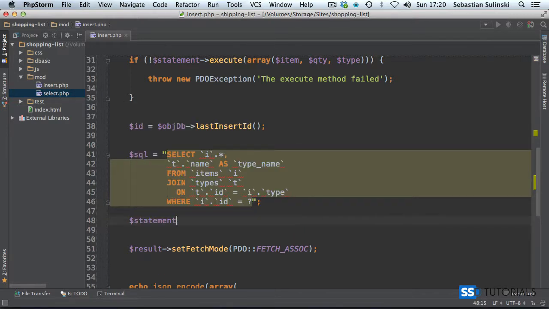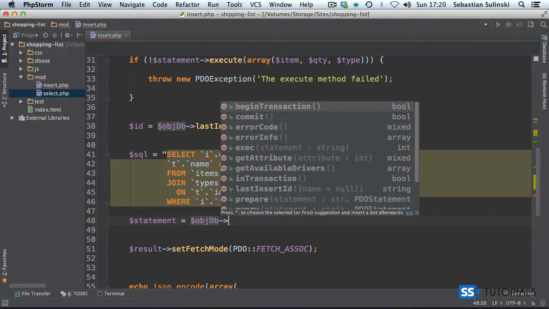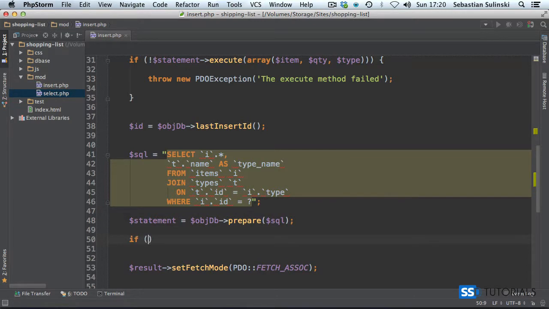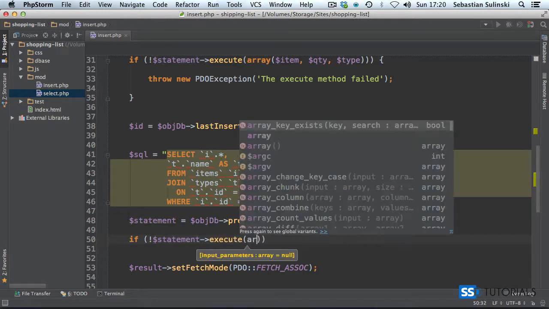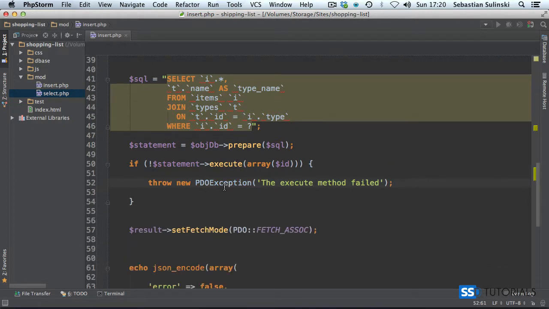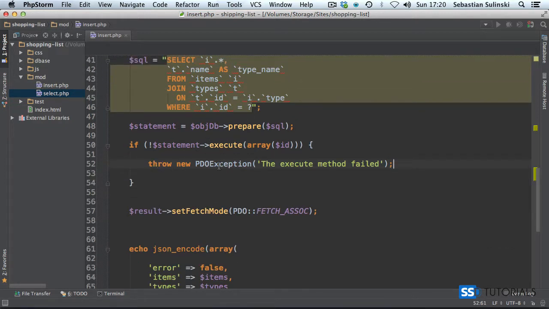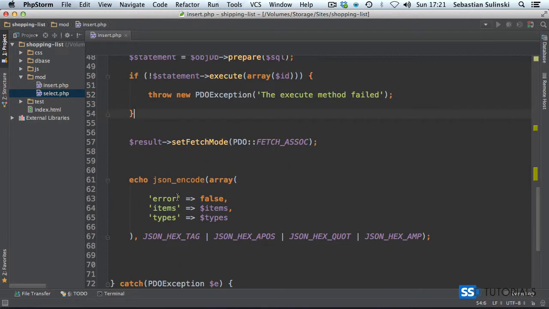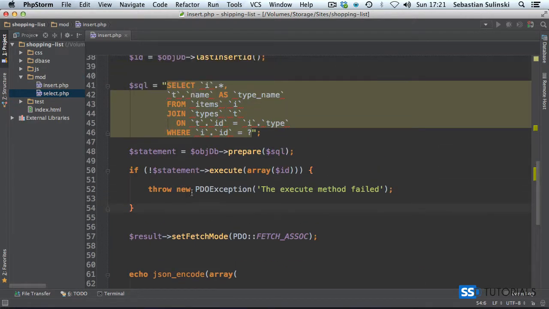We start with a statement equals object db prepare, and we pass in our SQL statement. Now we check if exclamation mark statement execute. If it wasn't successful, and we pass in the binding parameter, which is the ID of the last record we've added to the table, then we throw a new exception. I'm just going to copy this from the previous statement. Obviously, once this exception has been thrown, anything after the exception is ignored, and we go straight to the catch block and display the error message. We're passing this to the JavaScript again as JSON.